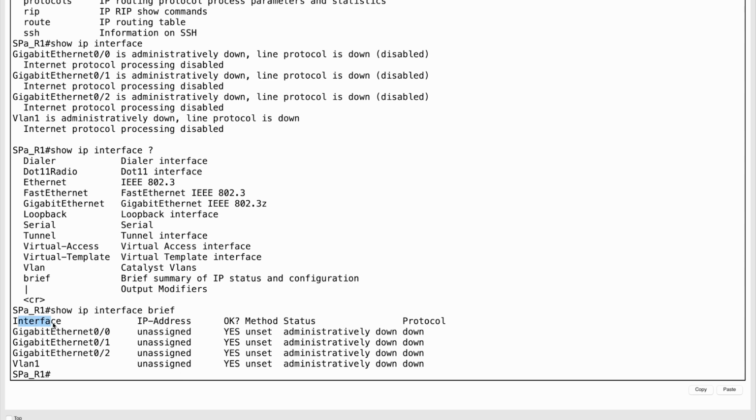Can you see the interface? It gives us the list of interfaces. IP address, it shows unassigned. Can you see? We've not assigned an IP address yet. Everything is okay, method is unset. Status, it shows what? Administratively down. We're going to be doing that, and of course protocol is down as well. We're going to be turning them on. Good. So we're going to be doing it one after the other.